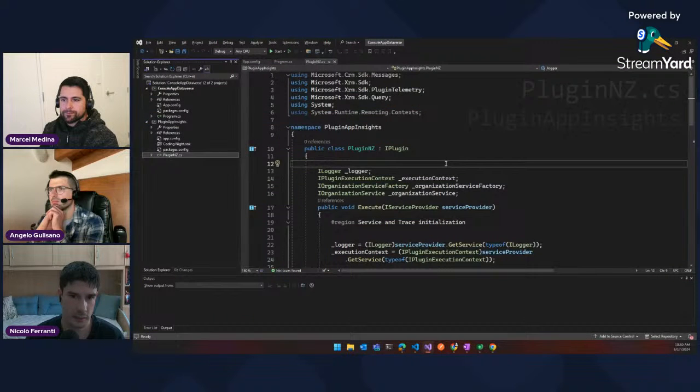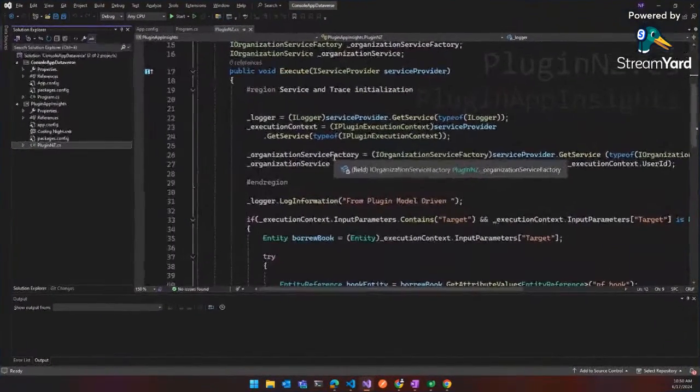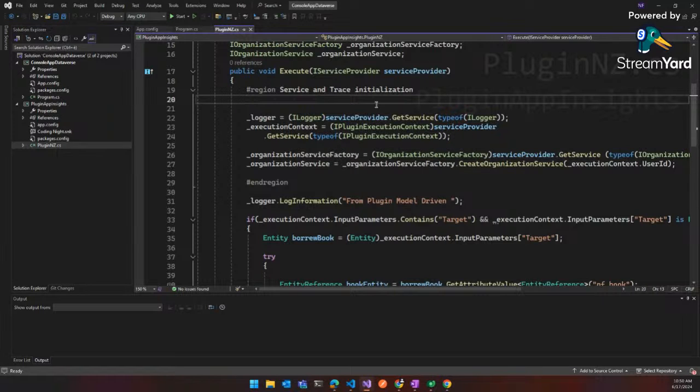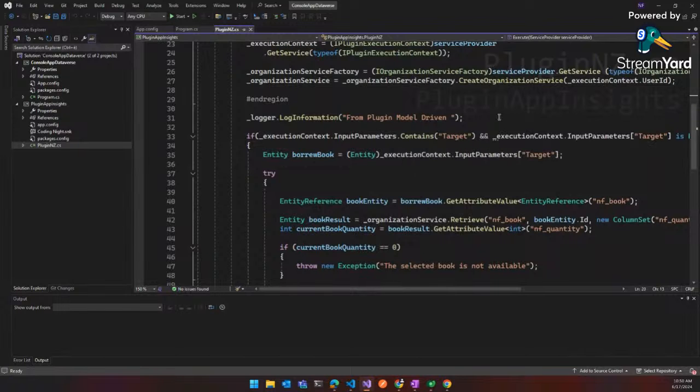So, more details about the plugin. As you can see at the top, we need to retrieve the services that we need in our plugin, and the main service that you have to have in your plugin to send telemetry data from a model driven app to Application Insights is ILogger service. Implementing ILogger service, you are enabled to send telemetry data from model driven to Application Insights. Then we have to retrieve some other service like organization service to create some query.